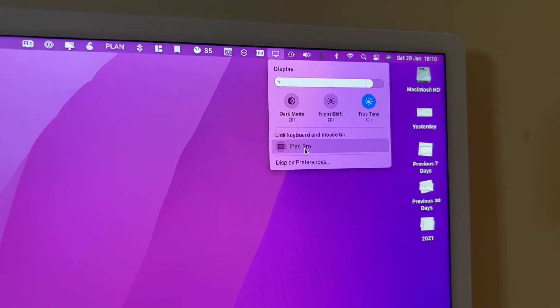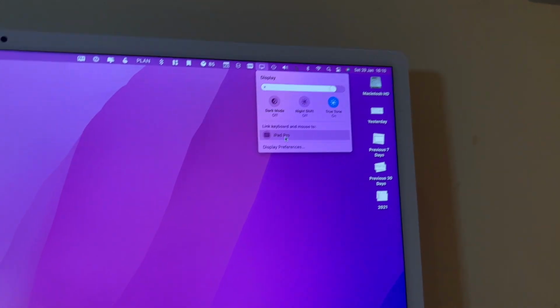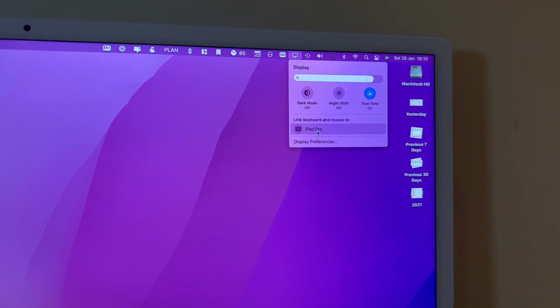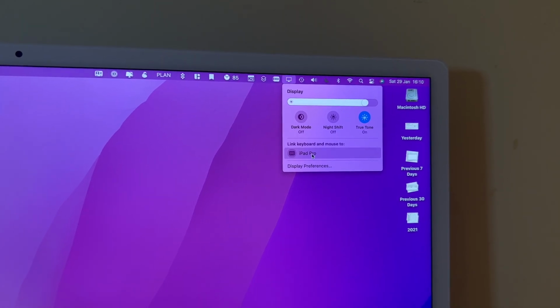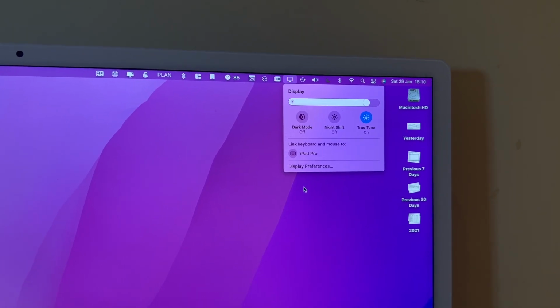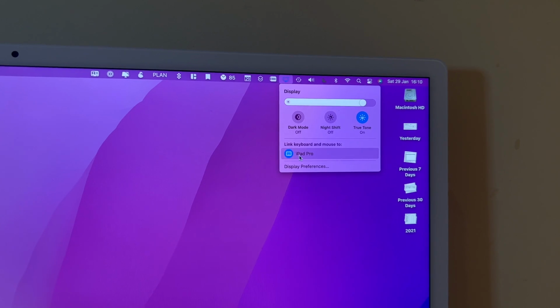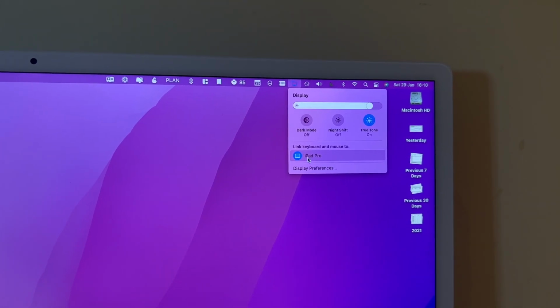Universal Control is very easy to set up. It works more or less straight out of the box, but you do have to tell the computer that you are wanting to connect and use Universal Control. So I will now click the iPad, and that's me now connected to the iPad.